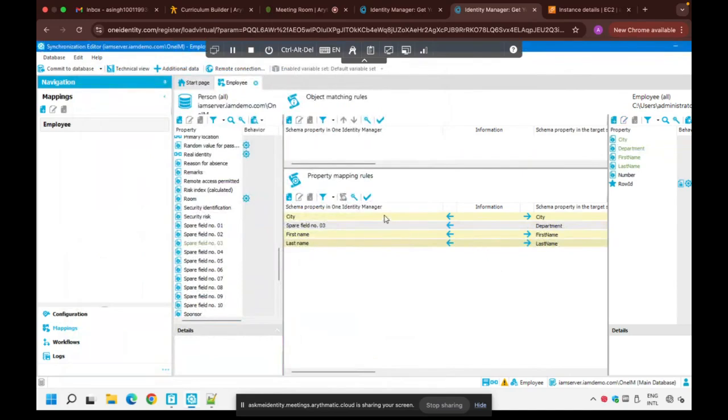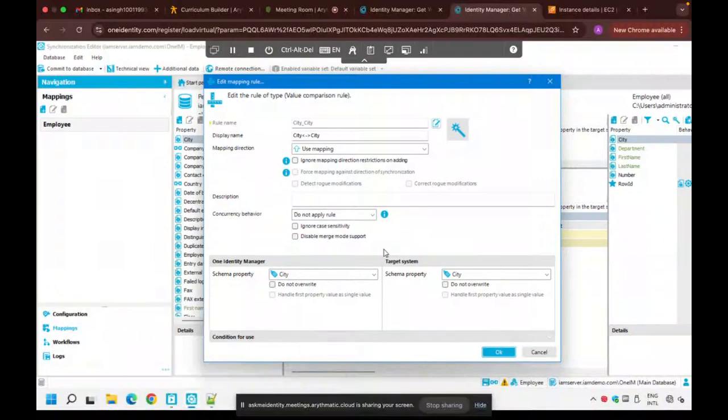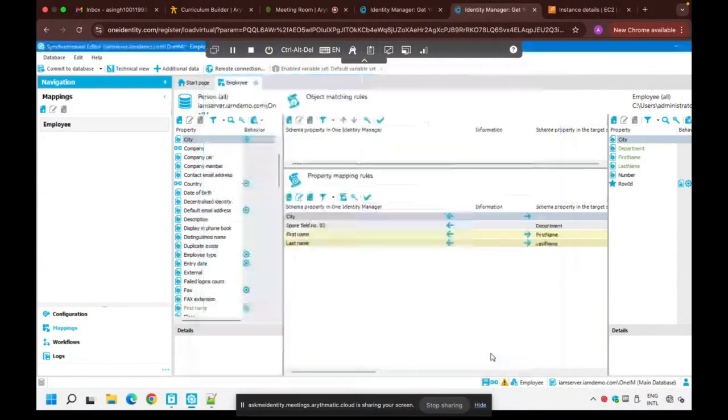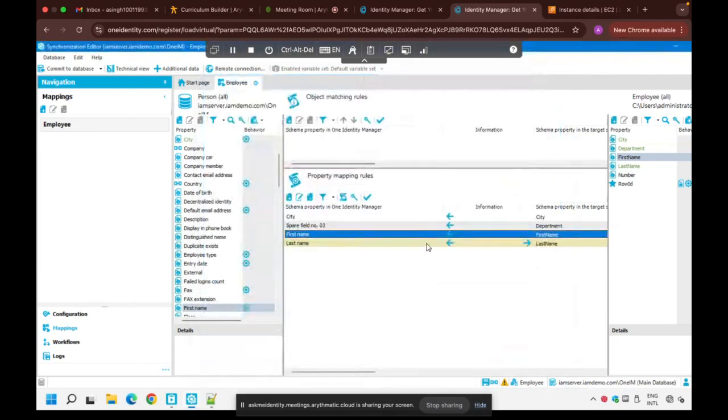Now, obviously for the others also, I don't want synchronization or provisioning to happen. I only want to fetch the data from the target system. I don't want to push data to the target system. So instead of both directions, I'll just select towards One Identity Manager. That means we only want to sync data from the target system into our system. We'll do the same for this one also. We'll just select towards One Identity Manager, so the data is only pulled, not pushed.